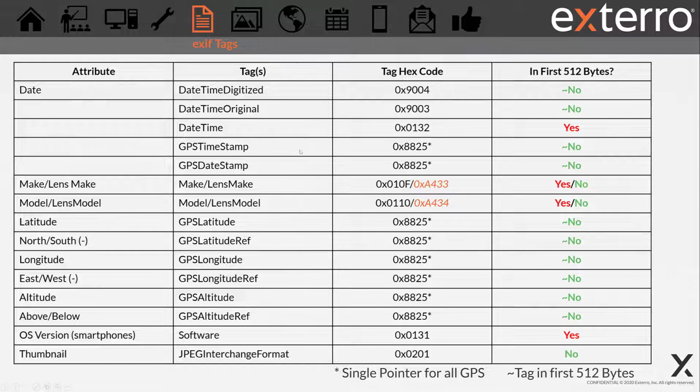You'll notice that the GPS information all has the same one. Again, that's covered in more depth in the full presentation. But again, if you were looking for GPS information, you would look for the hexadecimal characters 8825. That's going to contain the information necessary to parse out your GPS information.